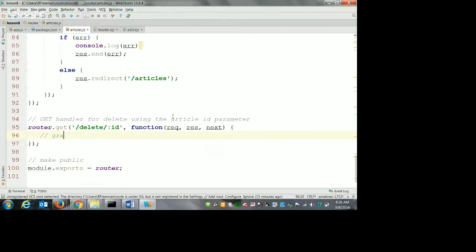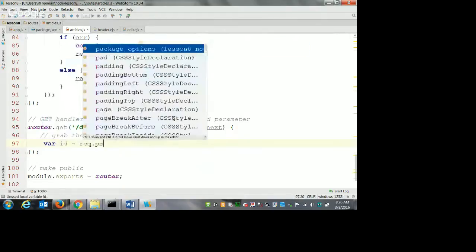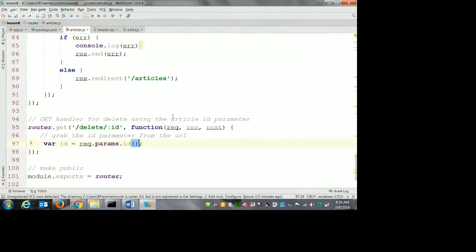So we want to grab the ID parameter from the URL. We'll create an ID variable, and we'll get it from the request object. A request object has a parameter collection, and in the parameter collection, we can refer to it by name. So this has to match this. Now we have that unique ID in a variable.